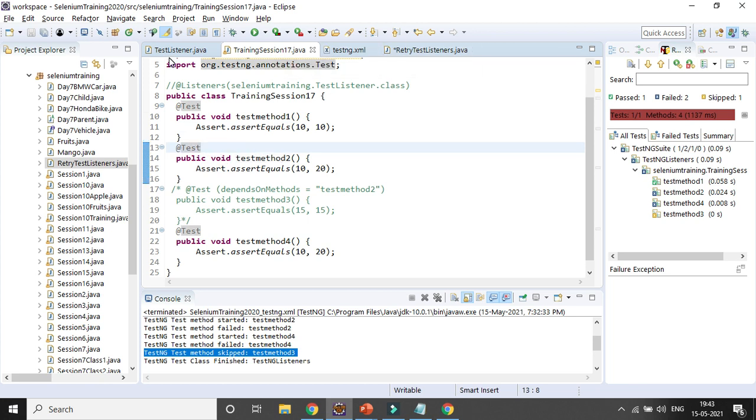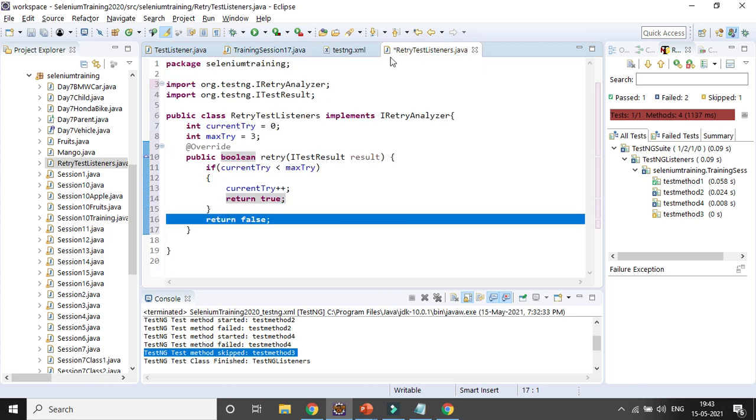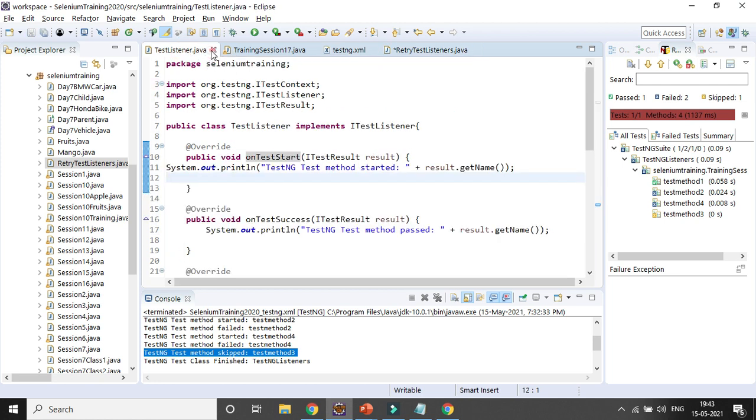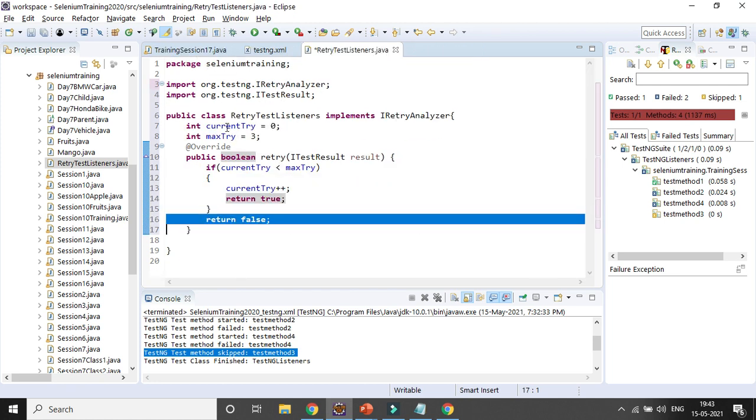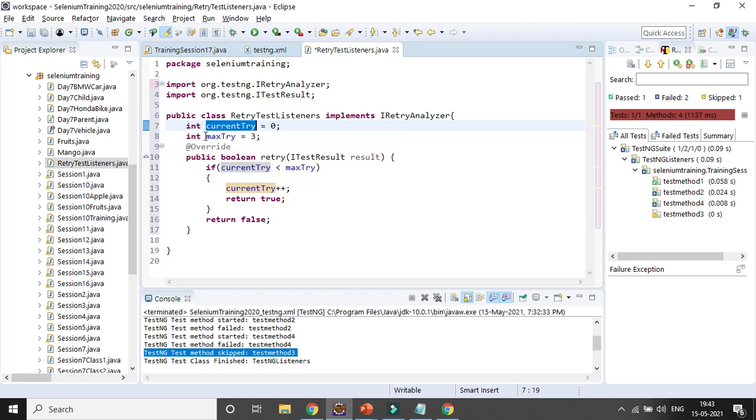that listener, sorry, that IRetryAnalyzer listener, then only it will try to execute based on the current try and max try I am giving it. But for the passed one or the skipped one, it will not be impacted.